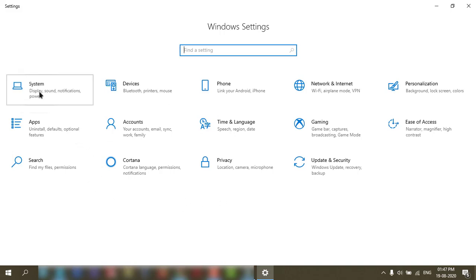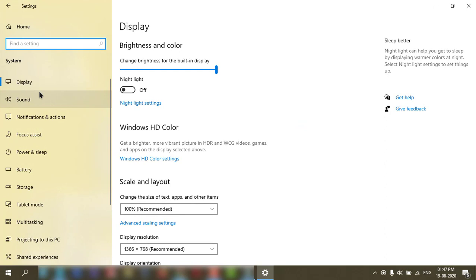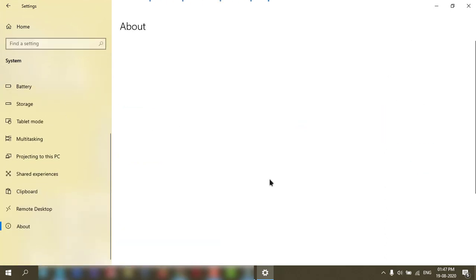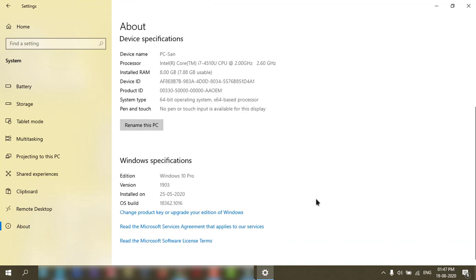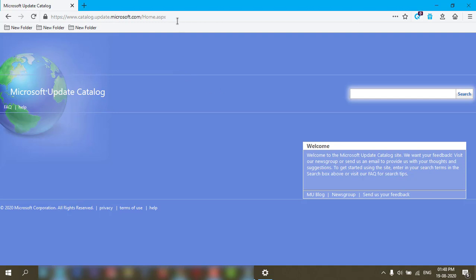So you can update your Windows 10 version to 1903. First we need to go to the Microsoft website. This is the site. This is the update site. It is in my description box. You copy from there and paste it in your web browser.